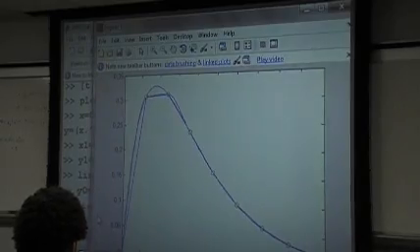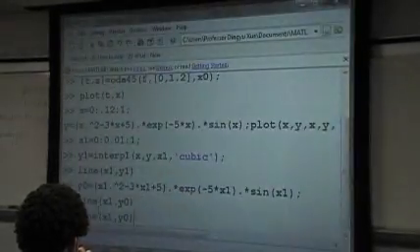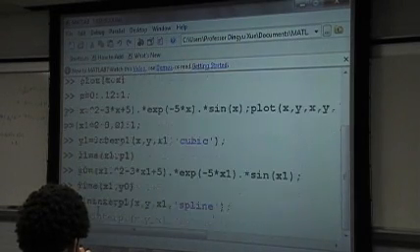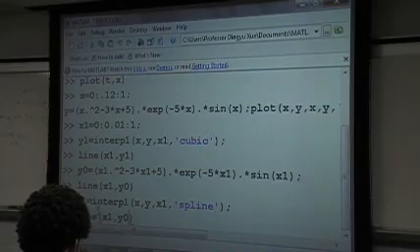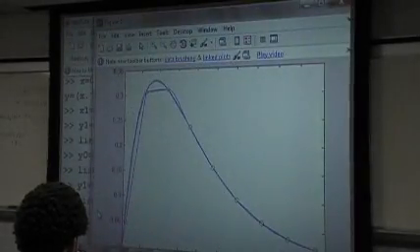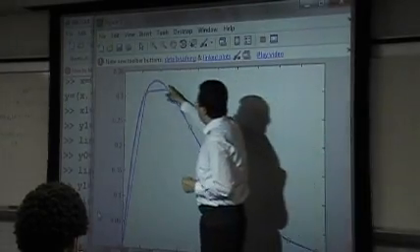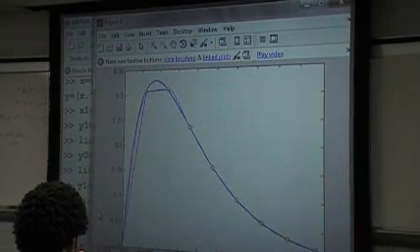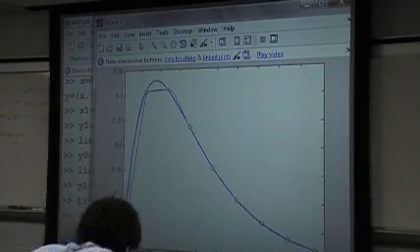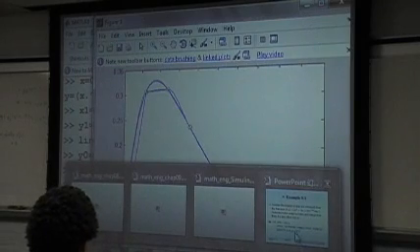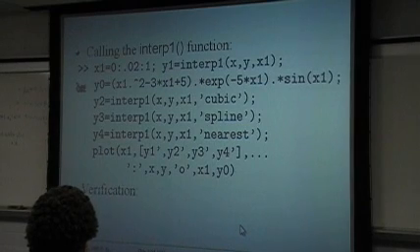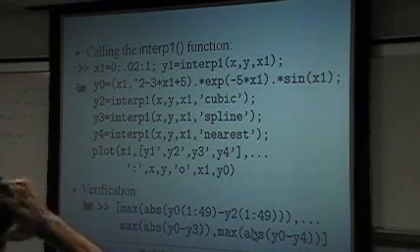So let's try the spline method. We will see that the spline interpolation result is quite close to the theoretical values. So it is suggested that when we are trying to perform one-dimensional interpolation, we had better use the spline interpolation method.